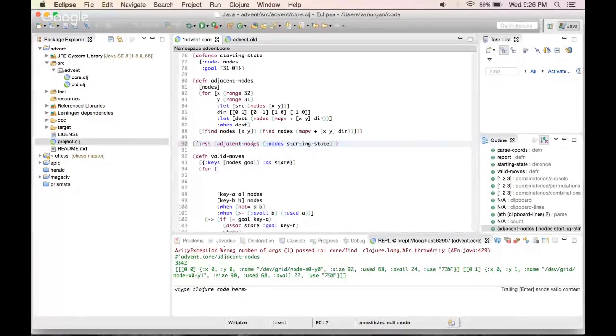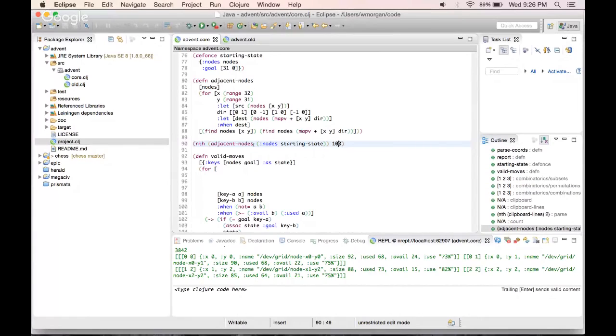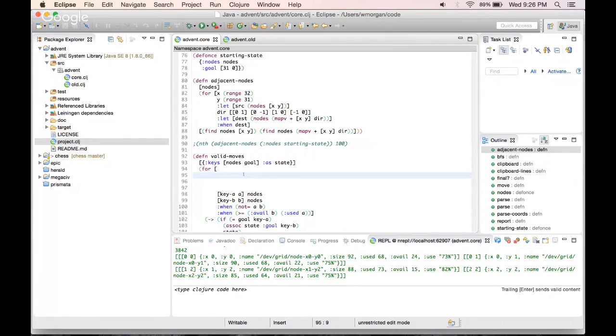And this is saying from 0, 0 to 0, 1. How about the nth 100? Is saying from 1, 2 to 2, 2. Okay. So far, so good. That looks pretty good. And then basically we need to say for key A, key B in adjacent nodes of nodes.